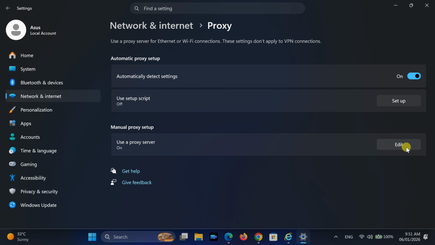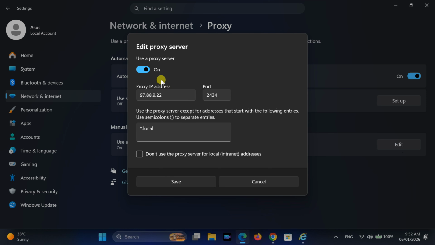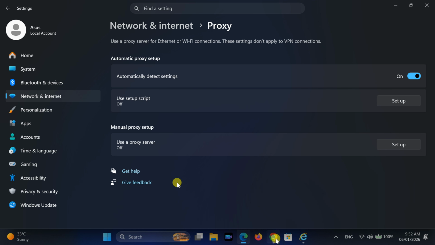Click the Edit button. Here, turn off the Use a Proxy Server toggle switch. After that, click Save. Now close Settings.